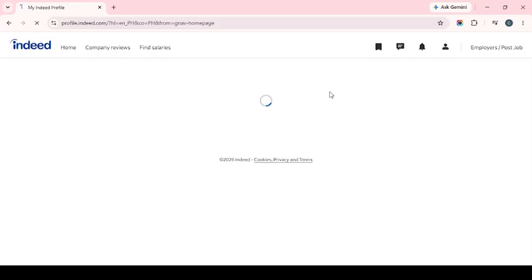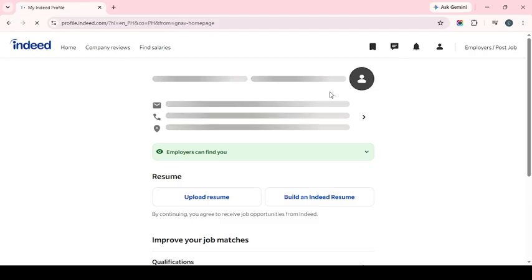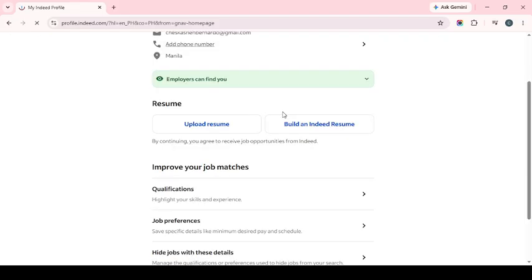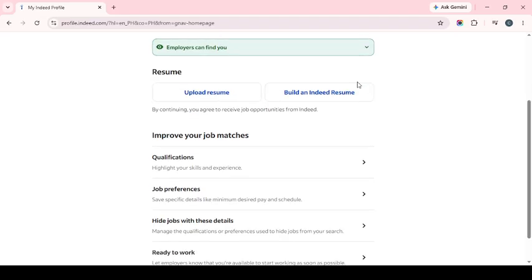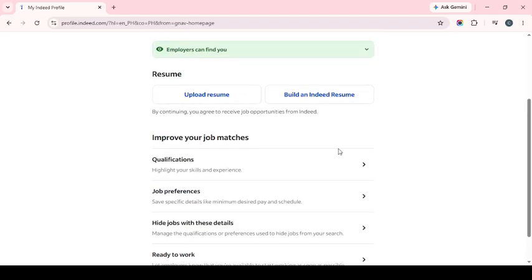On your profile page, find the Resume section. This area contains the resume currently associated with your Indeed account. Depending on how your page is laid out, you may need to scroll a little to locate it. Take a moment to confirm that you are looking at the correct resume before making any changes, especially if you've uploaded or edited documents in the past.